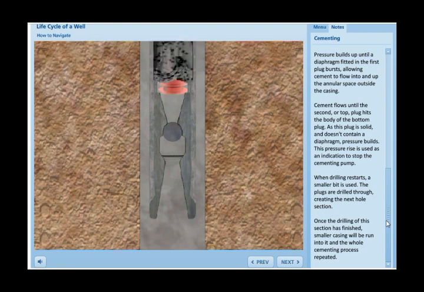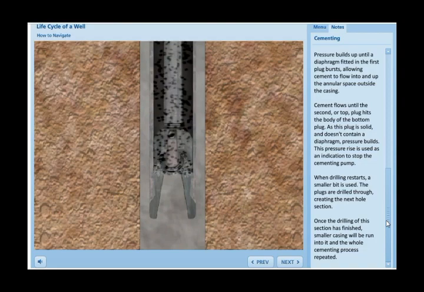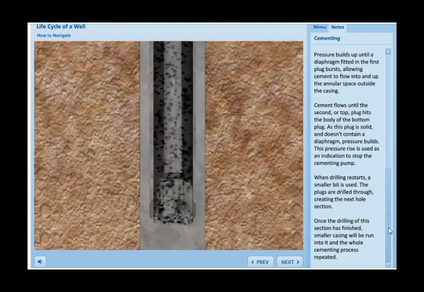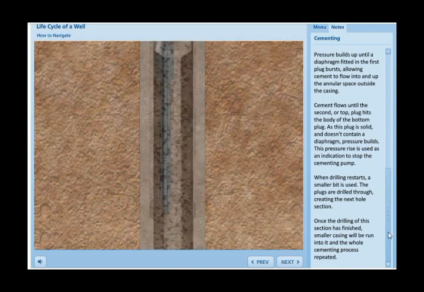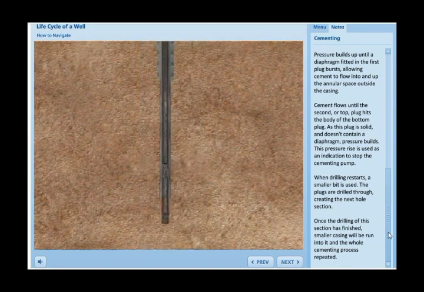When drilling restarts, a smaller bit is used. The plugs are drilled through, creating the next hole section. Once the drilling of this section is finished, smaller casing will be run into it, and the whole cementing process repeated.